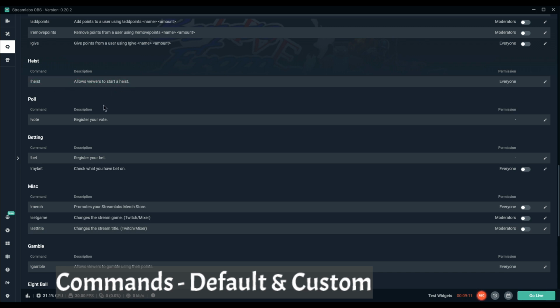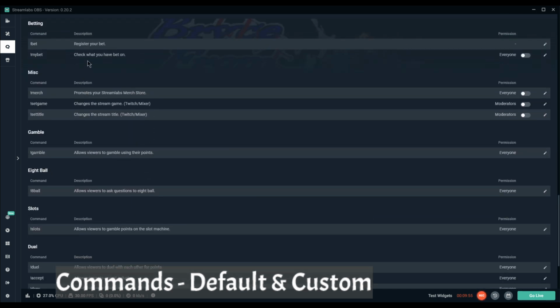Exclamation heist. If I had the heist active, in the last episode I showed you the heist commands. If I had that active, I could have this as part of my rhetoric and my thing. But yeah, poll, exclamation vote. I can register a poll on here and get my chat voting on it. Betting, exclamation bet, or exclamation my bet. So yeah, you can check your bet ticket afterwards, I guess.